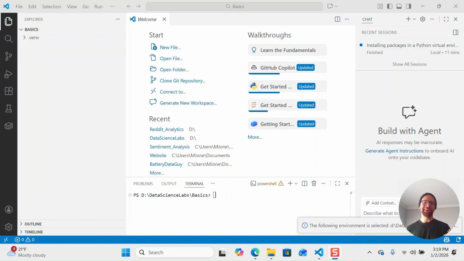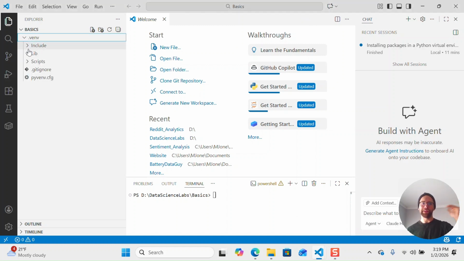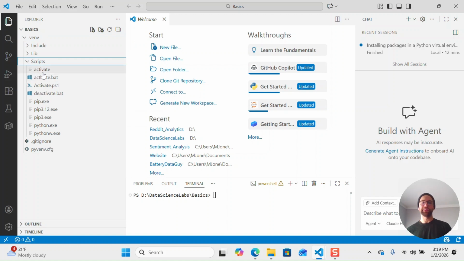Okay, so you can see this message that says the following environment's been selected. And so if I were to click on the virtual environment folder tree, you can see we've got these different include, lib, scripts, and then a .gitignore specification. If I were to click under the scripts, you'll see these are the activation commands for the shells. And so, that's how we can activate the virtual environment.